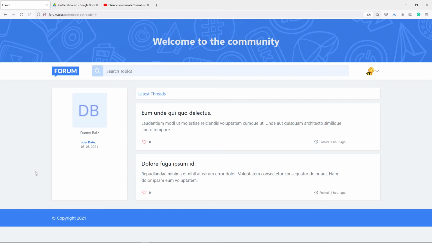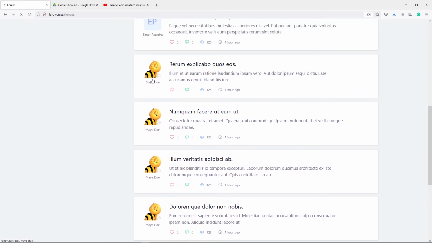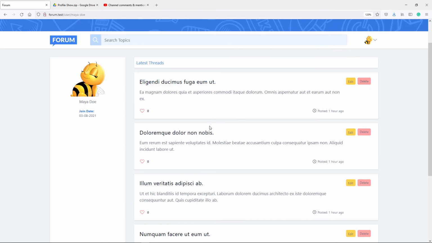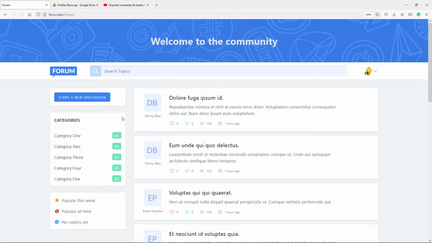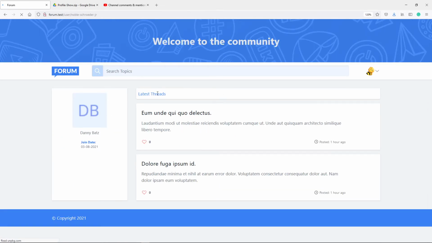So if the user is in their own profile, now in this case, Maya is not in her own profile. If we go to Maya, as you can see, this is her post. If we click on her profile, she will still be able to have the edit and delete on her latest threads, but she will not be able to follow herself. So that button we need to hide if it's on her own profile. That's basically the setup before we can actually implement what we want to do. So that's it for this one. In the next one, we are going to be implementing the follow functionality.